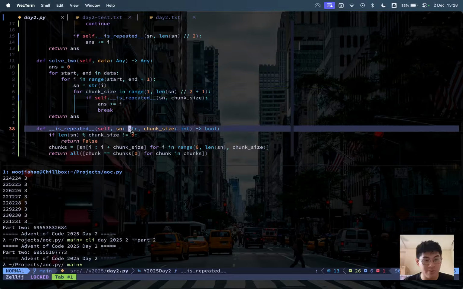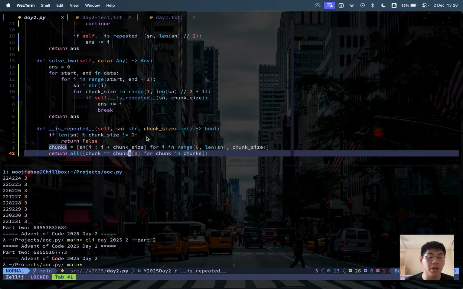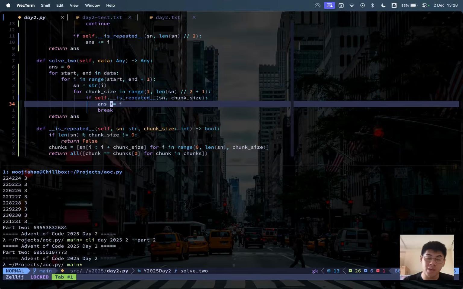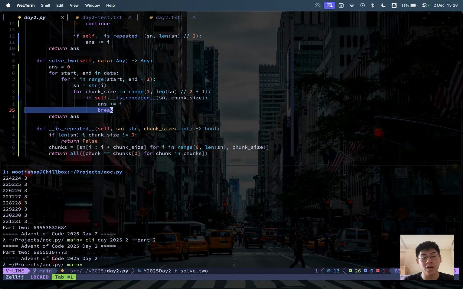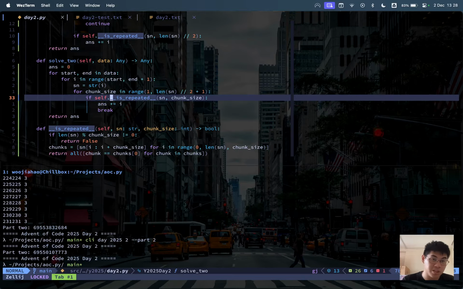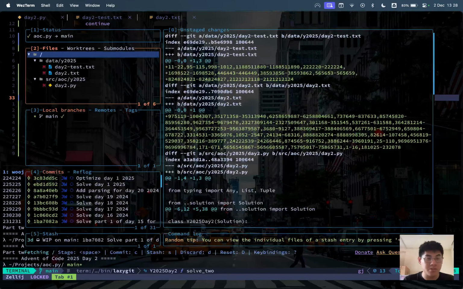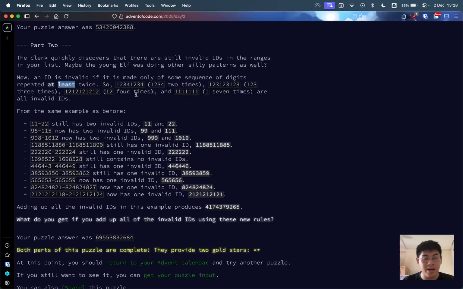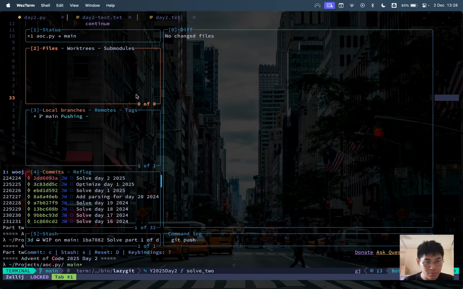But yeah, so essentially we have this chunking function that just chunks up the string for some given size, and we just check if all of the chunks are equivalent to each other. For part 2, because we have to be repeated at least twice, we can literally just try all of the possible chunk sizes. If we do find a chunk size that immediately fits, we can just break, so we stop checking and avoid duplicate checks. But cool, let me just save this and say solve day 2, 2025. And that's about it. Thank you for watching.